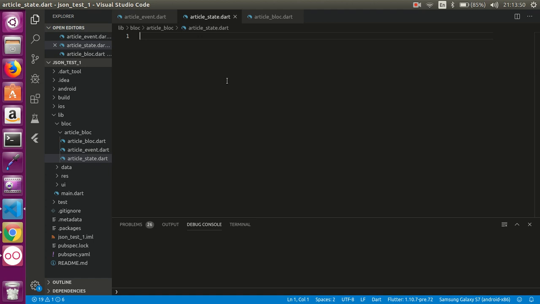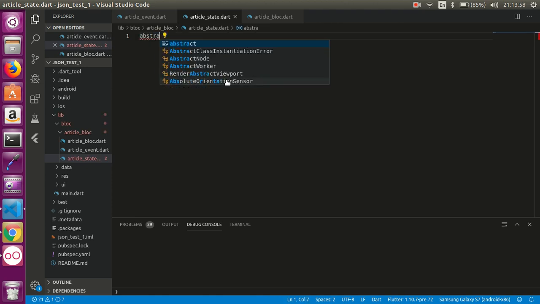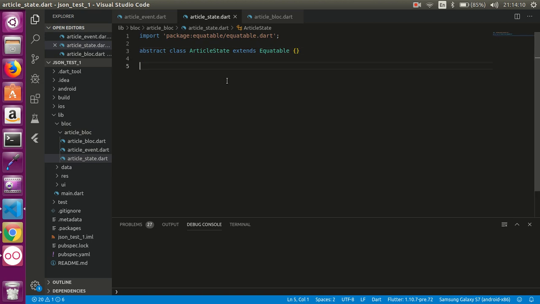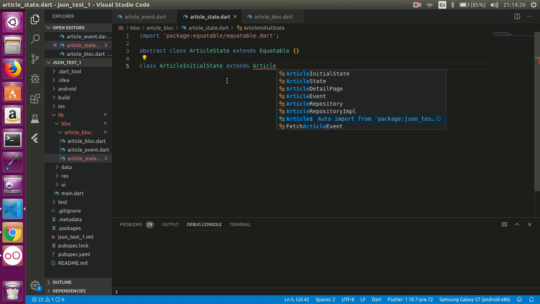So let's create those states. Just like the event, we're going to create an abstract class first. Abstract class ArticleState, which is going to extend the Equatable class. Now let's create the states. First one is ArticleInitialState, and extend ArticleState.